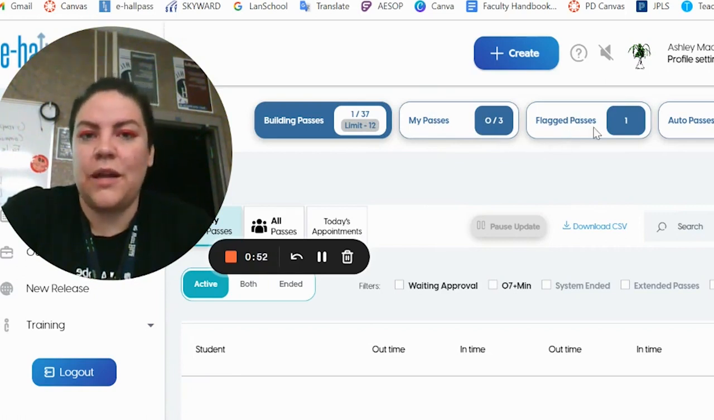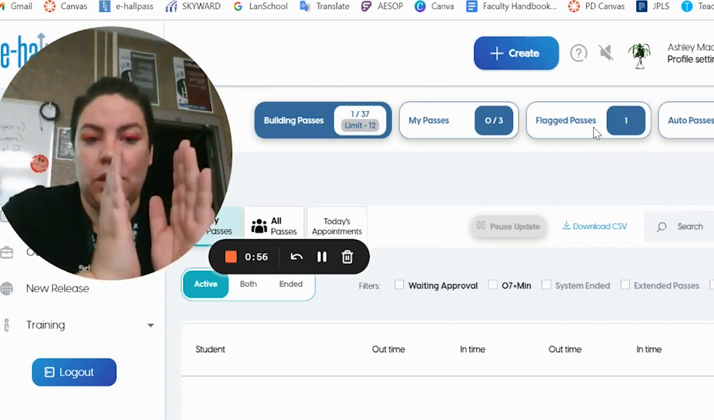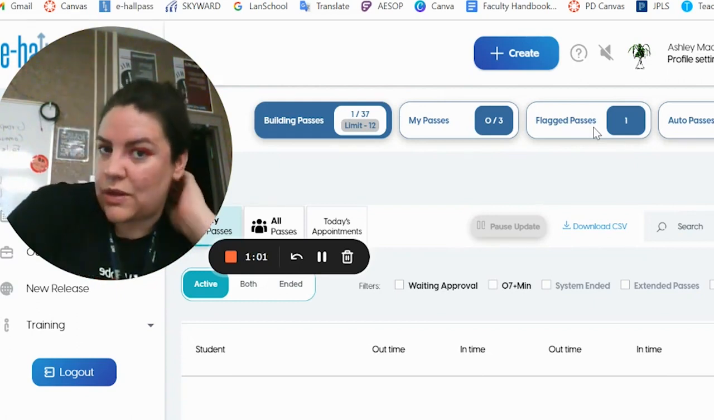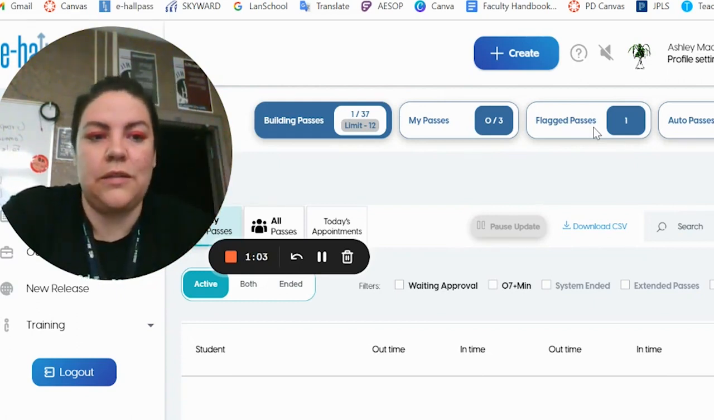Your passes shows how many students you have outside of your class, and any flagged passes. These are passes that either went past the 7-minute window where it's green, or that you didn't end up exiting out of, and so they ended 20 minutes late, because all passes end after 20 minutes.